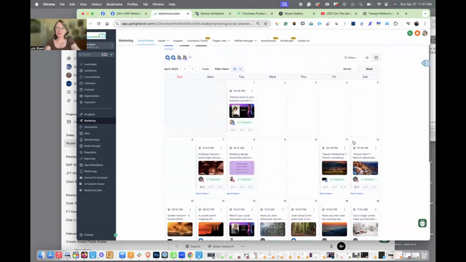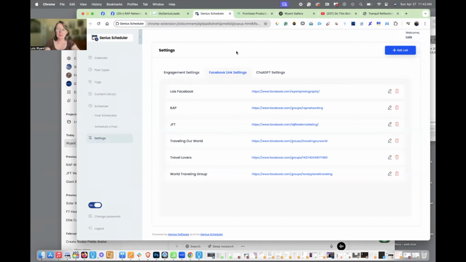All right, my third option is called Genius Scheduler. All right, so where I feel like I'm saving the most money with this particular platform is if you're in a position where you share a lot of posts with other groups, like not groups that you own or manage or you're admin, but groups that you're a member of, this program will actually schedule to them.